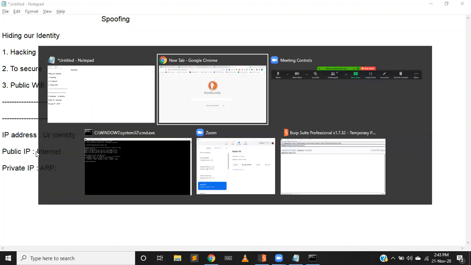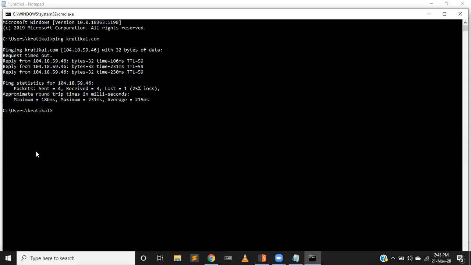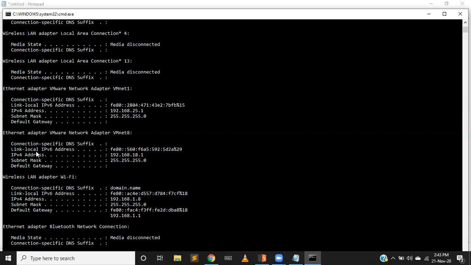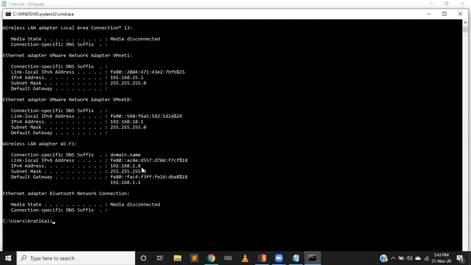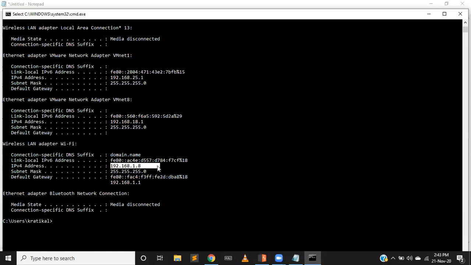Okay, so if you want to find out your private IP address, you open your command prompt and you write ipconfig. Okay, this gives you your private IP address. This is my private IP address. I'm connected to a Wi-Fi right now, and this is my private IP address.